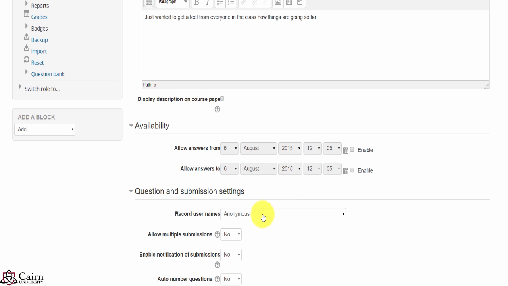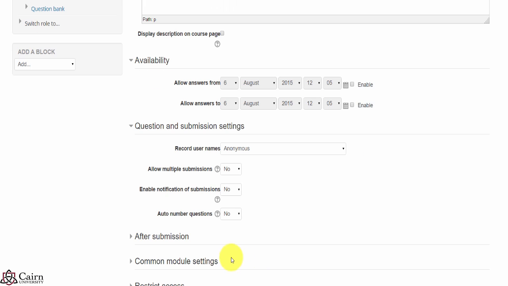And then how to record the feedback. So typically you might want it anonymous. However, you can choose so that it logs who submitted what. Then allow multiple submissions, yes or no. So you typically don't want multiple submissions. Email notification of submissions and that type of thing, and so on.